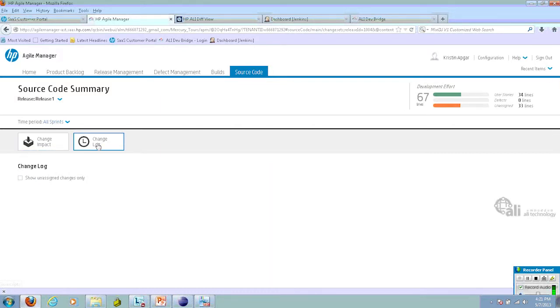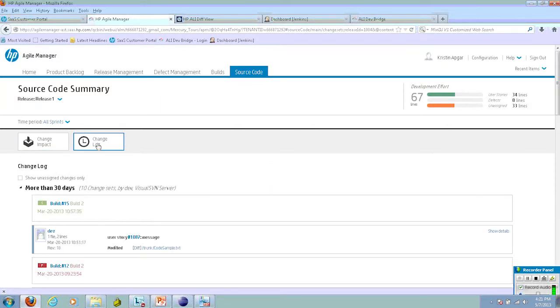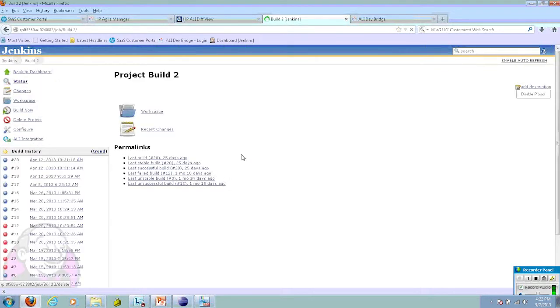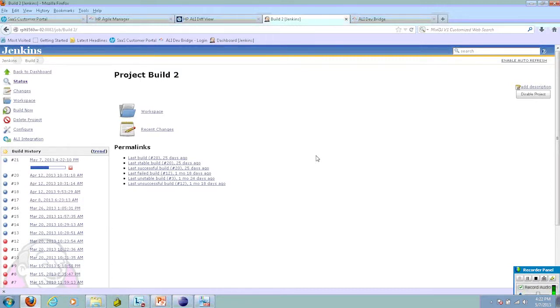I can go into a change log view as well. And this actually shows us change sets coming from both source code and build. And so to show you the build information, I move into my build environment and do a build, so I'm going to go ahead and do a build now. And this goes out and connects to Subversion and should pull in that change, those couple of lines that I edited.